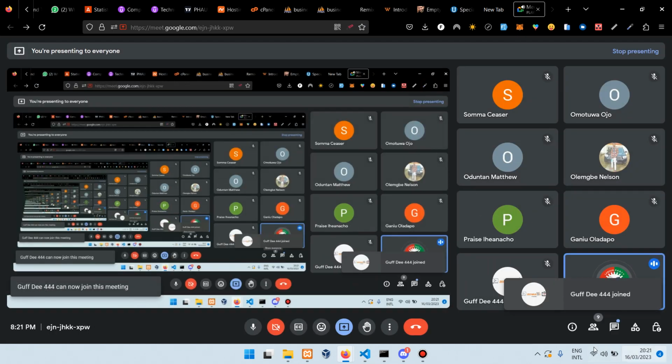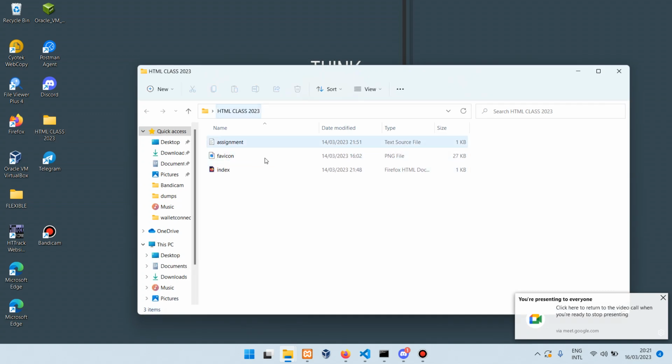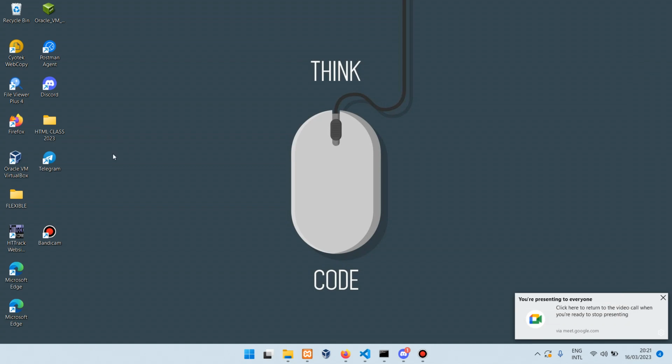So let's quickly do it together. Let me go to my home. Yeah, this is the folder. Let me open this folder inside Visual Studio Code.